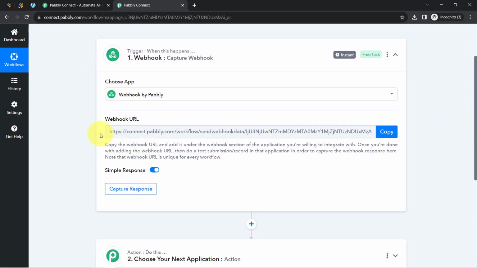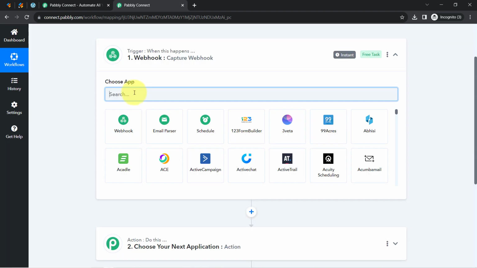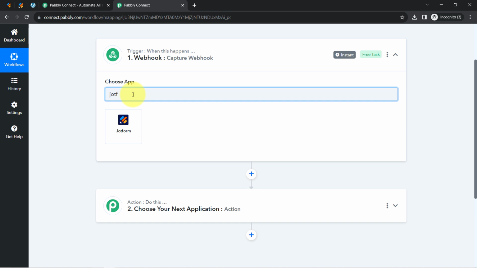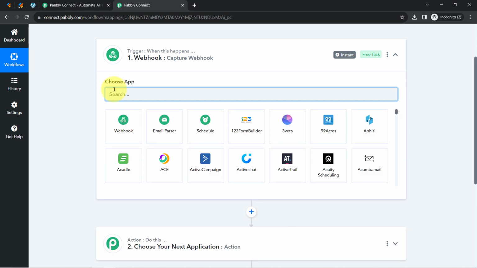Okay, so before I use this URL for the connection, let me tell you a very important thing, that JotForm is already part of Pabbly Connect's integration library. So if you want to connect JotForm with Pabbly Connect, you actually do not require any Webhook. You can directly search for JotForm here and connect by providing the access. But because JotForm supports Webhooks, that is why I am taking an example of JotForm. But again I am mentioning here that you can connect JotForm with Pabbly Connect directly.